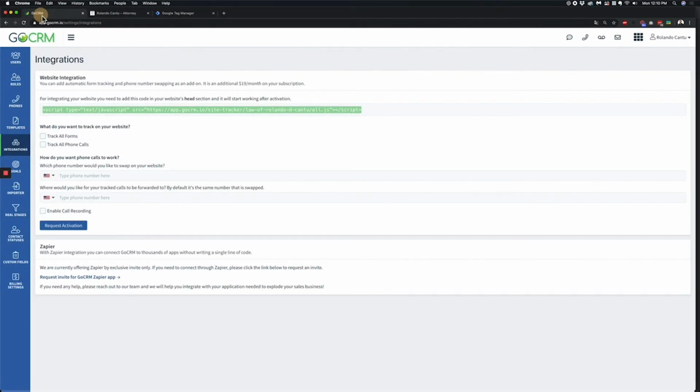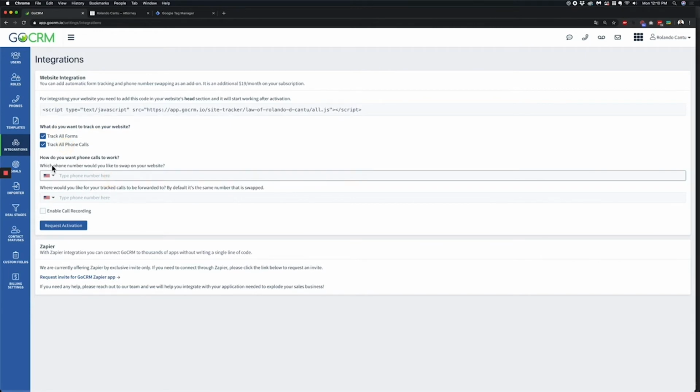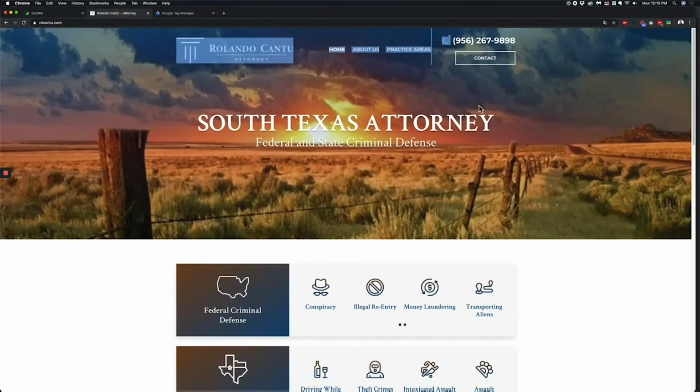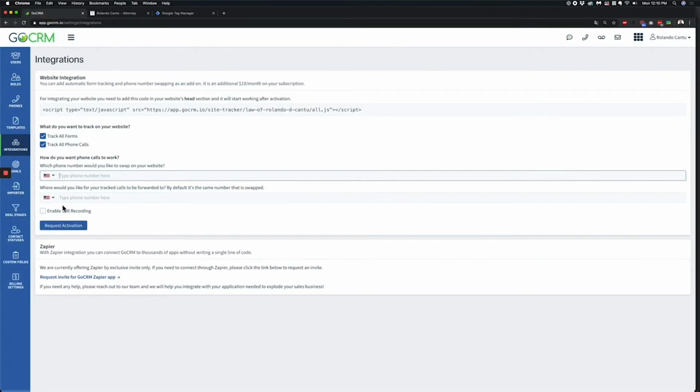Once installed, you're going to want to go back here and enable whether you want to track phone calls, forms, or both. Now, if you are going to be tracking phone calls, you need to check what phone number you're currently using in your website that you want to track. So the one you want to track, you want to go ahead and enter it there. So that number you enter there is the one that's going to be swapped.